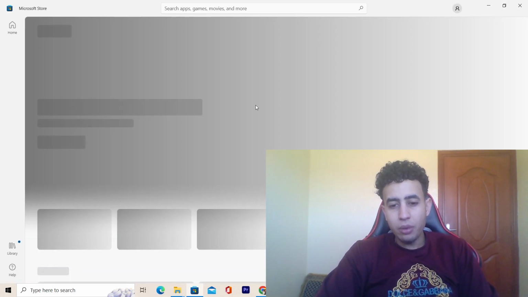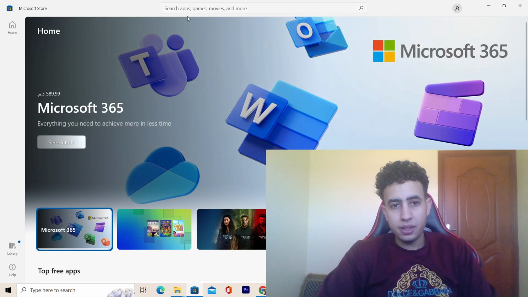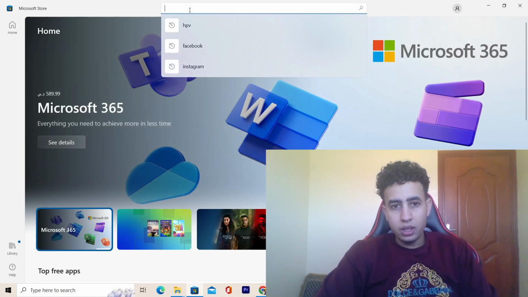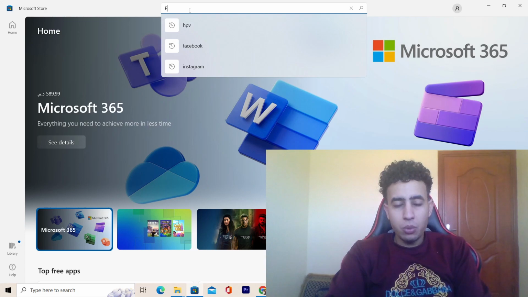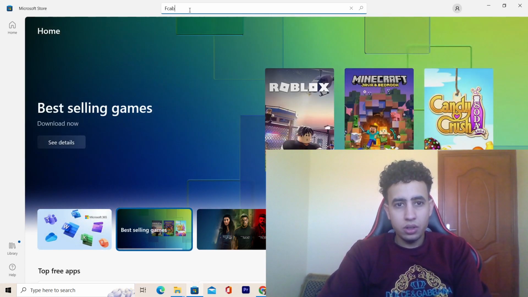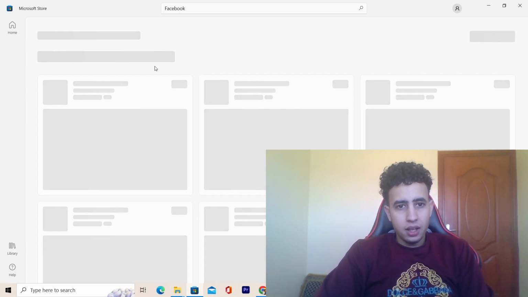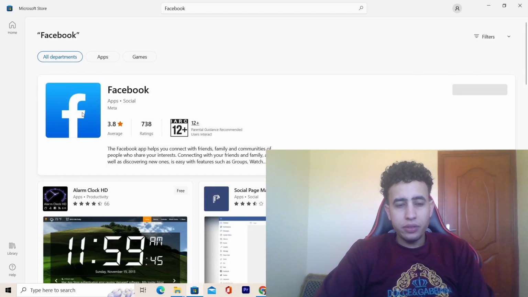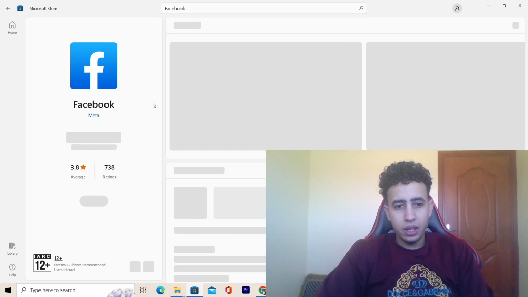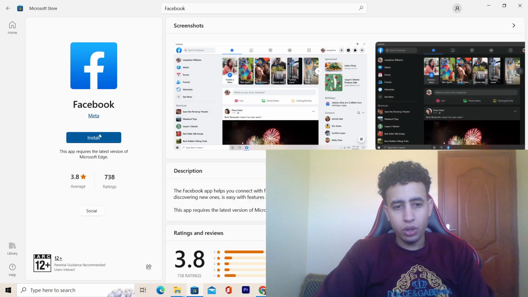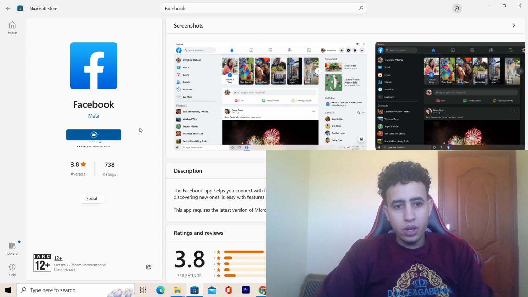Now the Microsoft Store will open. Now here is exactly how you can download any app. At the top it says search apps. Click on it and then search for any app you want, for example, Facebook. Now after you click Facebook, click on it and then click on download or install. It says here install. Click on it and wait for it to install. It will only take a few seconds to install.